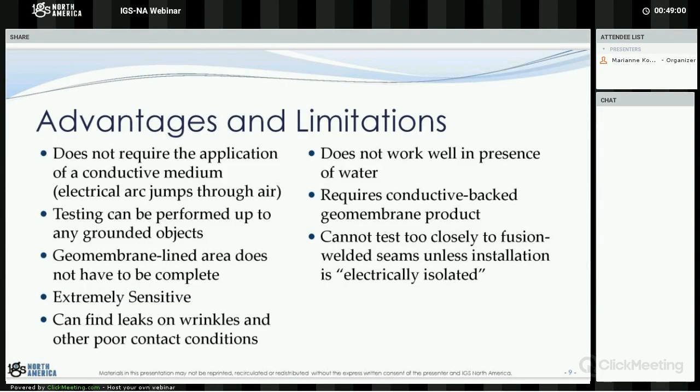So the advantages are similar to the arc testing. Does not require the application of a conductive medium. It can be performed up to any grounded objects. The geomembrane-lined area does not have to be complete because with the water-based methods, you're putting water on the liner and it will flow to the low spot, and it cannot flow out of the area that you're testing, or else it'll ground out. So it really goes hand in hand with installation of the liner, which is why most of the time this method is performed by installers. Also just as extremely sensitive as the arc tester.